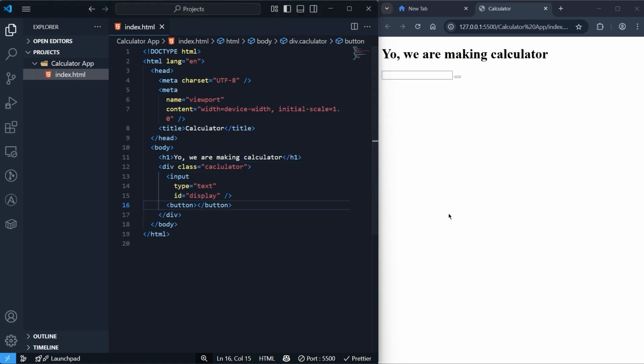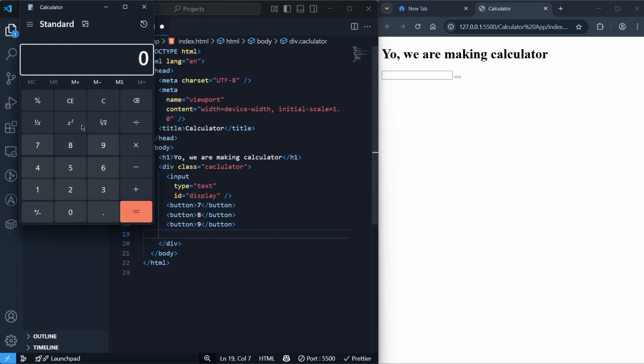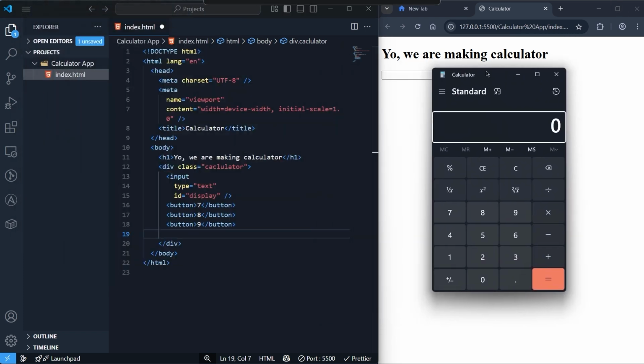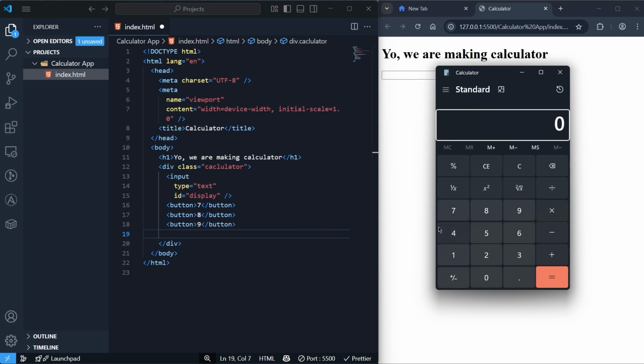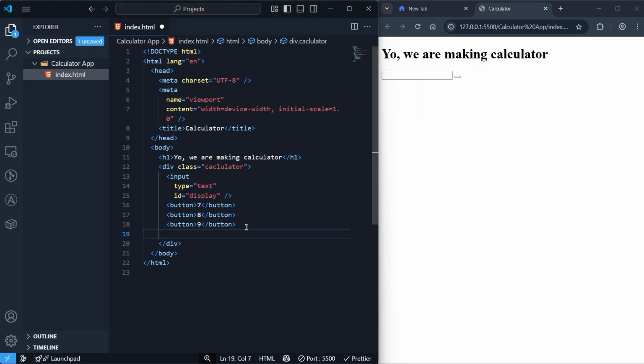Okay, let's make a button. Maybe we'll start with 7 and let's just copy this one. We'll make 8, then 9. I mean, if you see this calculator, this is how it is designed. Okay, 7 8 9 4 5 6 1 2 3. So let's just try to make something like this. We'll not copy it, we will make our own version. Okay, and we'll make the basic ones with just the maths functions. Okay, so 7 8 9.